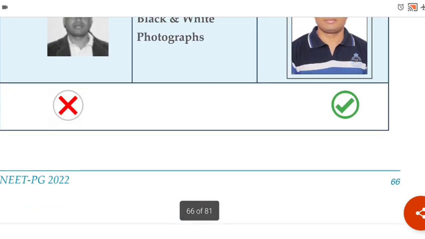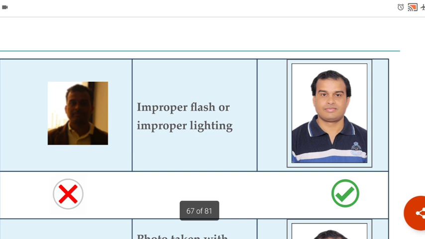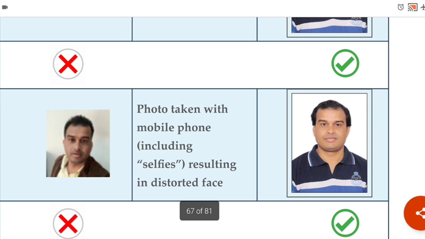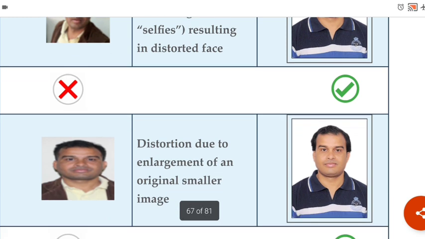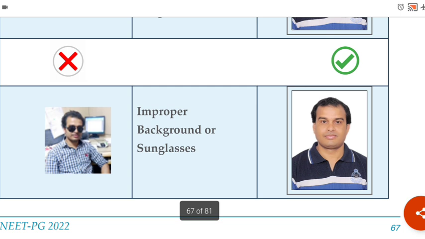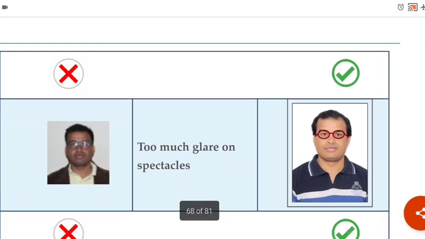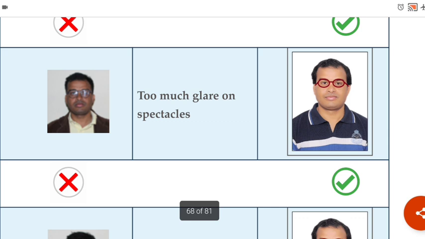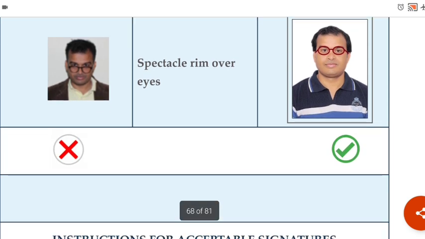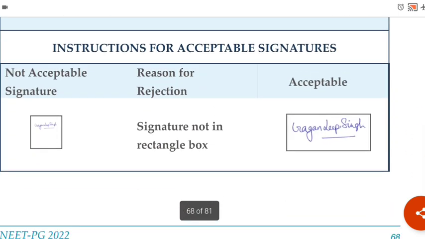Should not be a black and white photograph. Should not be in improper lighting condition, and a photo taken with a mobile phone should not be a selfie. Okay, distortion, then it will be rejected. Improper background or sunglasses are not acceptable. Too much glare, okay, that's also not acceptable. And spectacle rim over eyes, that you can check in your photograph.